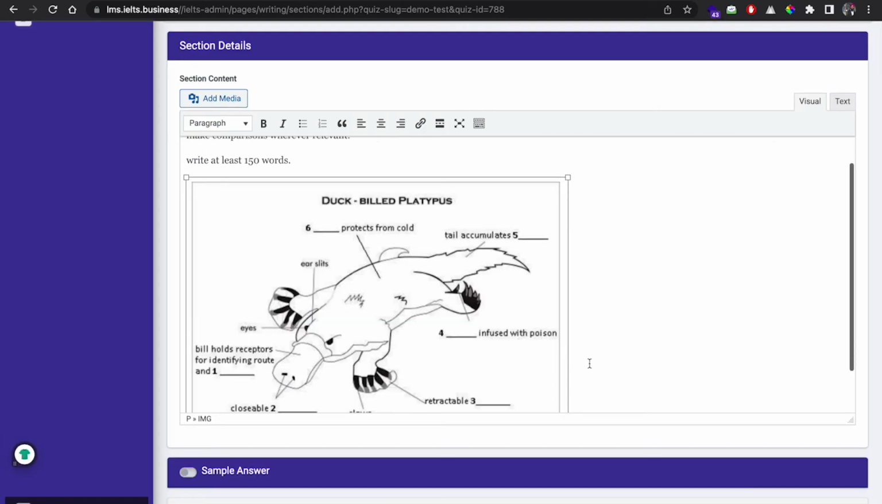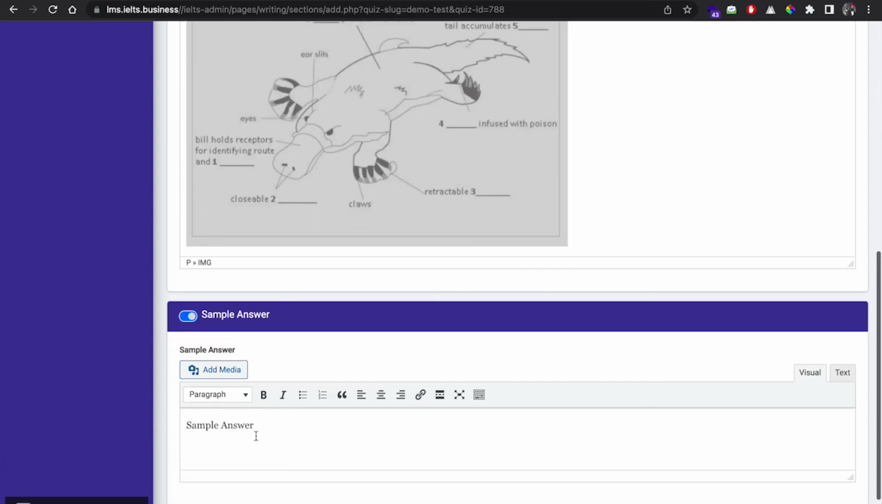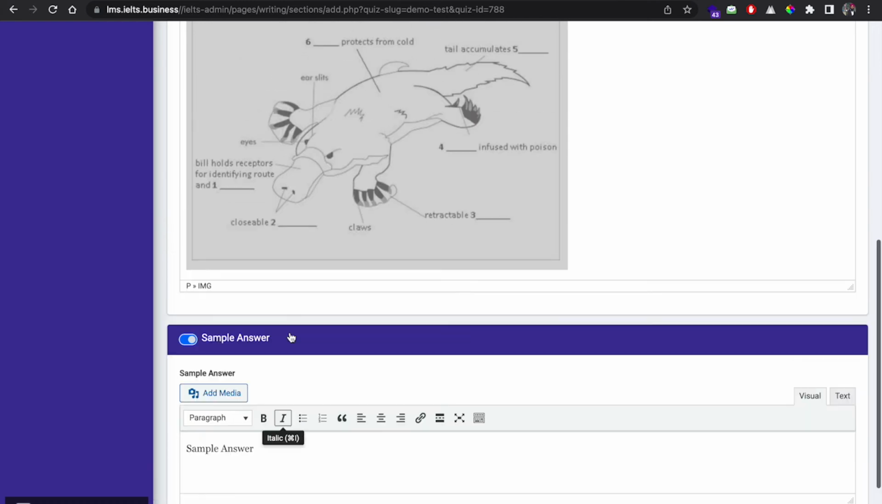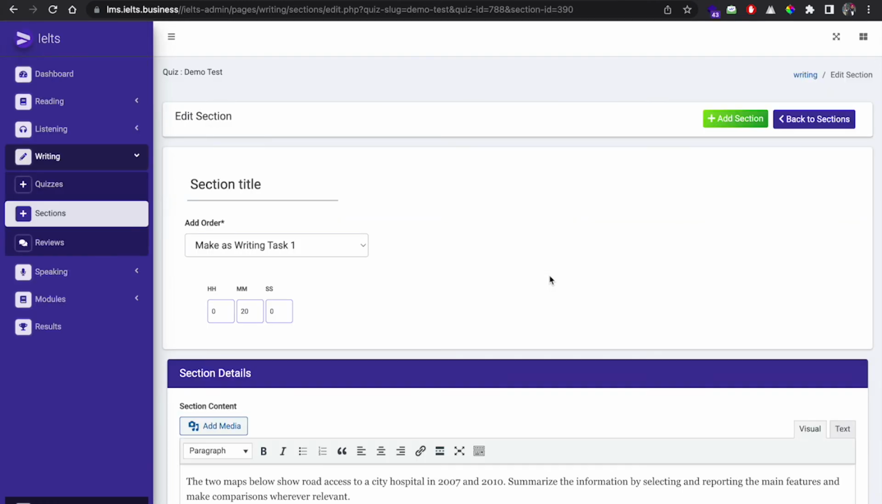Click update. If you want to display a sample answer to the user after he submits the test, you can enable the sample answer as well and put your answer here. After doing all the necessary settings, click on publish. So we have added task 1.